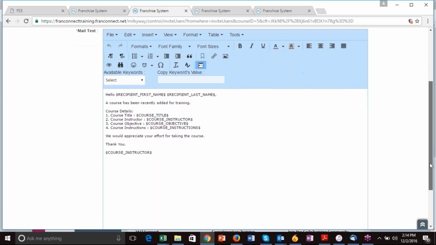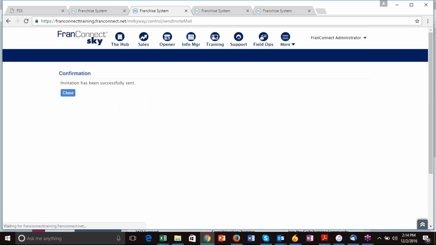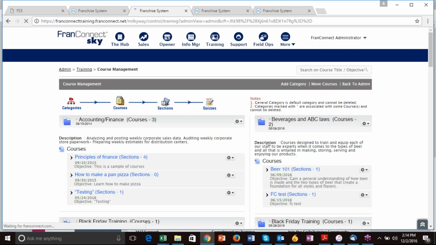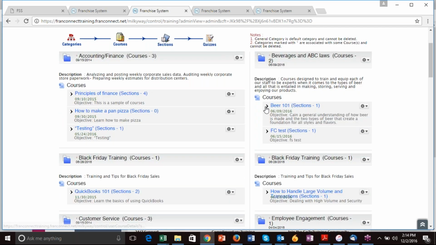Once done, you can just select this and click on send invite, and an invite would be sent to the users. And this invite would also include a link or a URL to the course, from which if the recipient clicks on it, they will land inside the training system, and then they can start taking that particular course, followed by a quiz if you set it up.